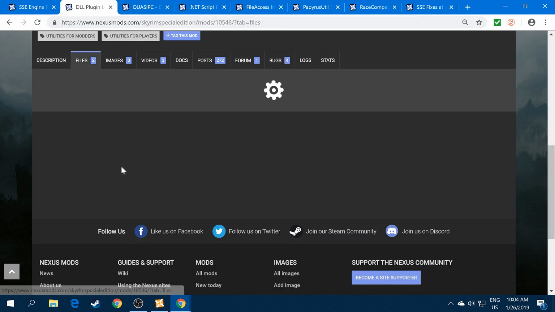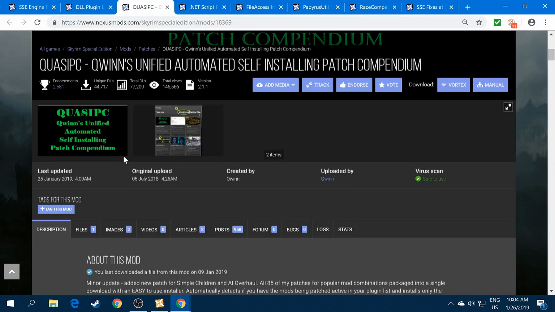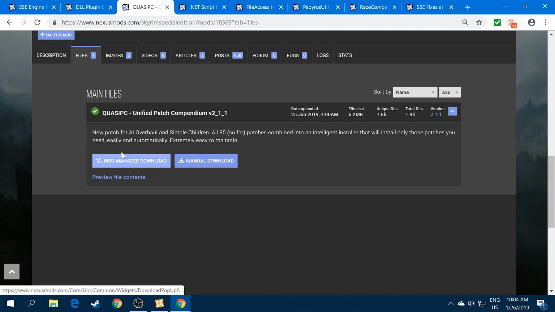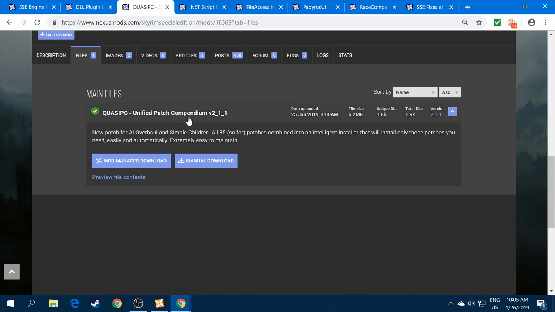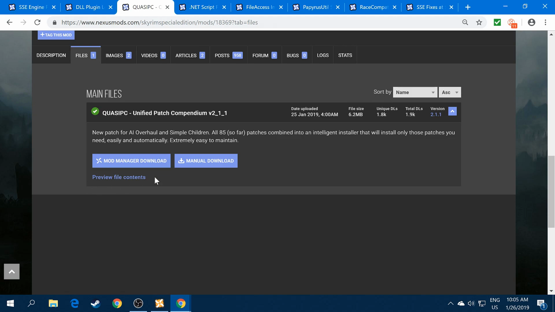So go ahead and download this. I already downloaded it, so I'm not going to download it again. Also, you need this mod called Unofficial Patch Compendium or something like that. So you want to download this one mod. You can download it through Nexus Mod Manager manually, but do not activate this mod when you download it. Make sure you download all the mods in my mod list first, then activate this, because this will give you all the patches for your other mods.